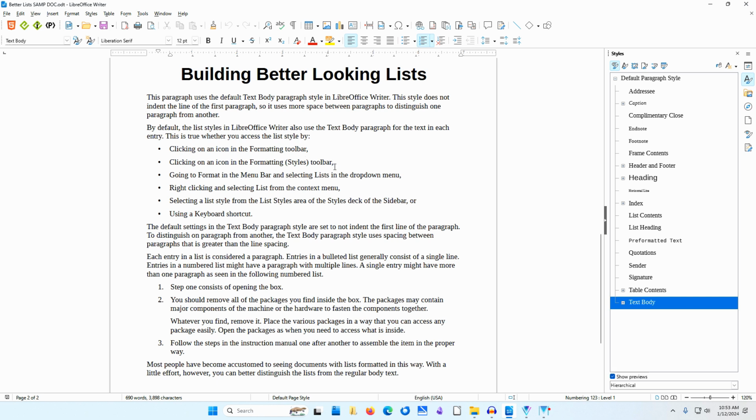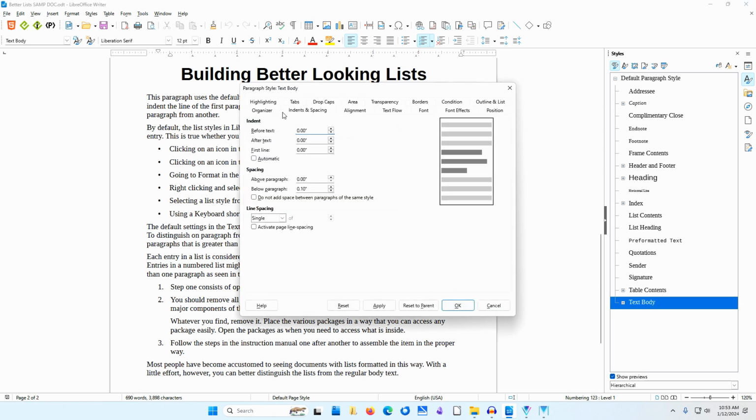I'll begin by right-clicking on Text Body and selecting Modify. I'll go to the Indents and Spacing tab. I'll make sure line spacing is set to single so there is more of a distinction between the individual lines of text in the space between paragraphs.